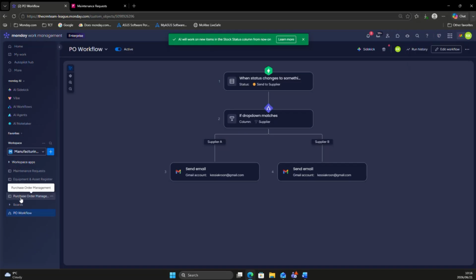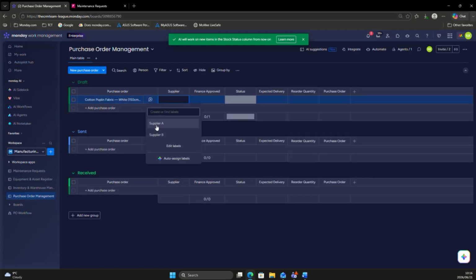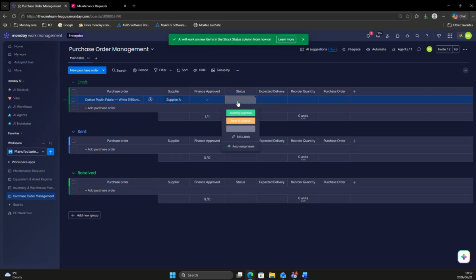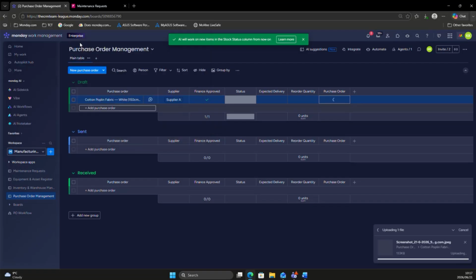So we are now going to trigger this workflow. We're going to put in supplier A, finance approved. This is a checkbox, which is another cool type of column that you can use. I'll just check it off here. And we are going to upload a purchase order document. I did save one. There we go. It's a screenshot. I just got a demo one from online.